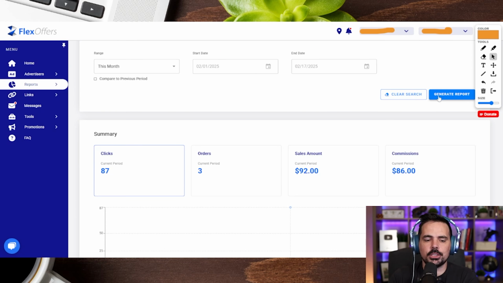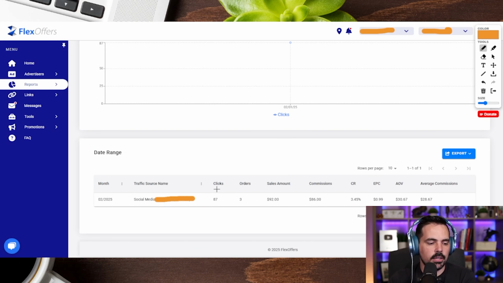So once I went ahead and generated the report, you could see just this month so far, halfway through, we got 87 clicks, 3 orders that we've done, the sales amount, which again is not always the most important metric that we track, but you could also see the commissions just for these last few weeks was $86. And if I keep scrolling down, this right over here is going to give me even more details.